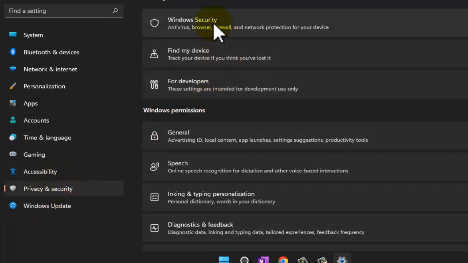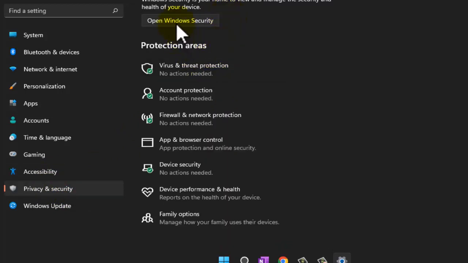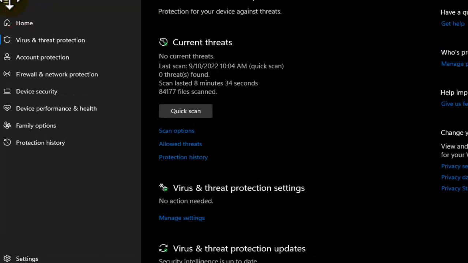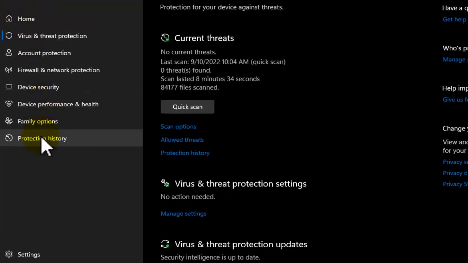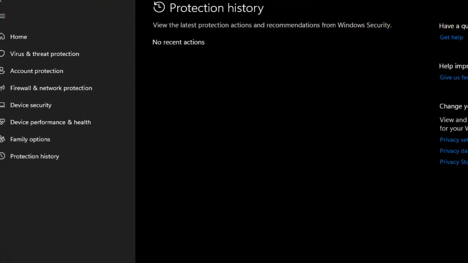And then go to Windows security right over there and tap on Windows virus and threat protection. Now you'll see this window pop up, and here you'll see protection history. That's how you see protection history. View the latest protection actions and recommendations from Windows security. No recent action, but there's a different way.